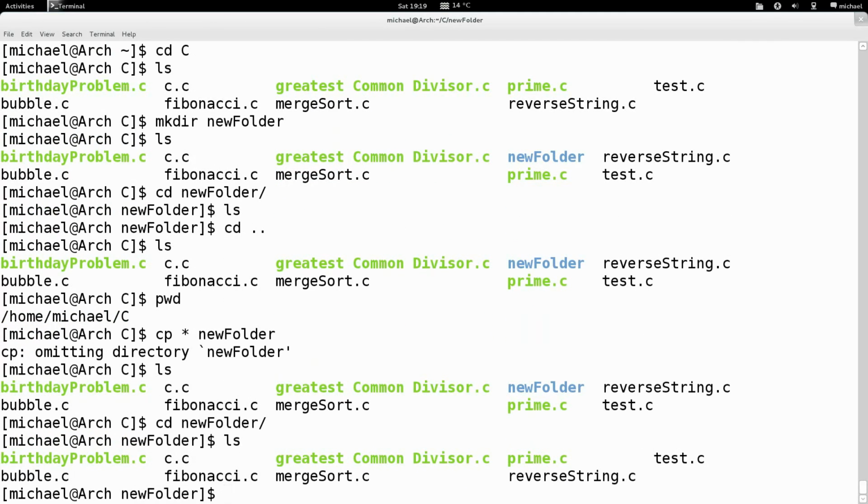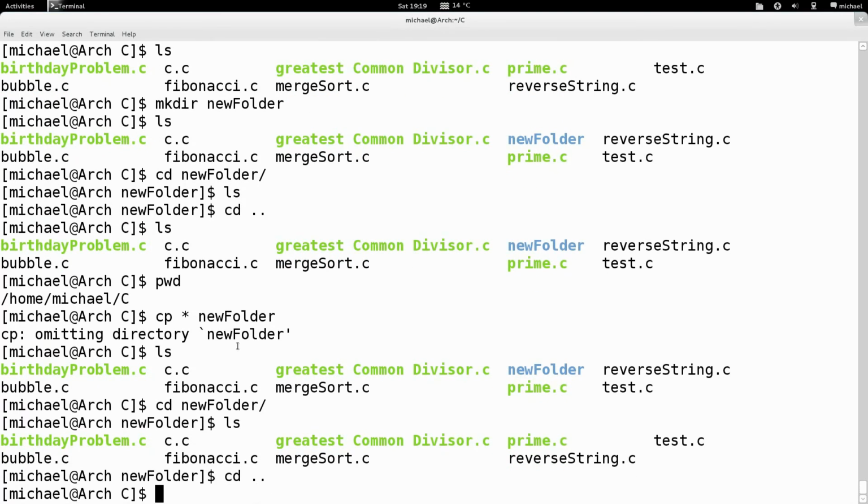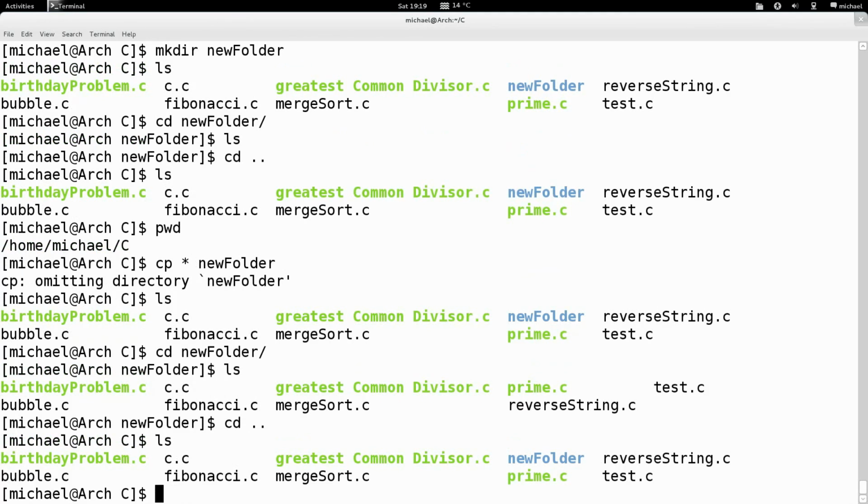And there we go. What do you know? It's decided to skip. Omitting directory there. That's basically jargon for skipping this directory, not going to copy it. Okay, so that's how you copy files with the asterisk.